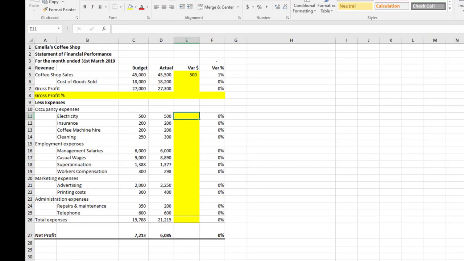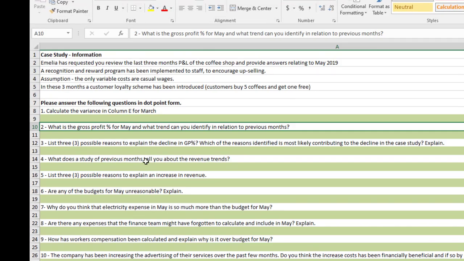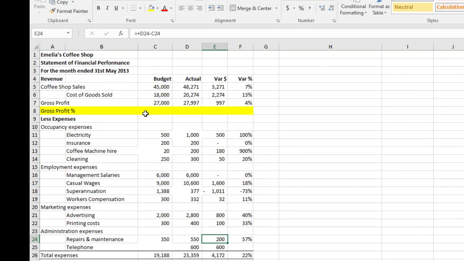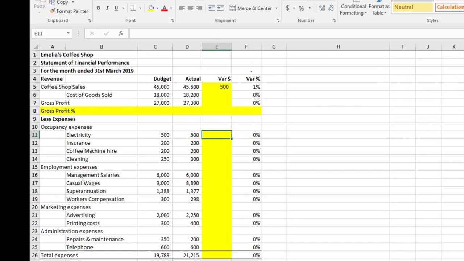For question 2, what is the gross profit percentage for May, and what trend can you identify in relation to the previous months? So we're interested in this gross profit percentage, and then we're going to compare it in April and compare it in March. So starting with March, how do we calculate this? An easy way to do it is using a formula within Excel. So here I go equals the gross profit divided by the sales. So we can see the gross profit as a percentage is 60%.